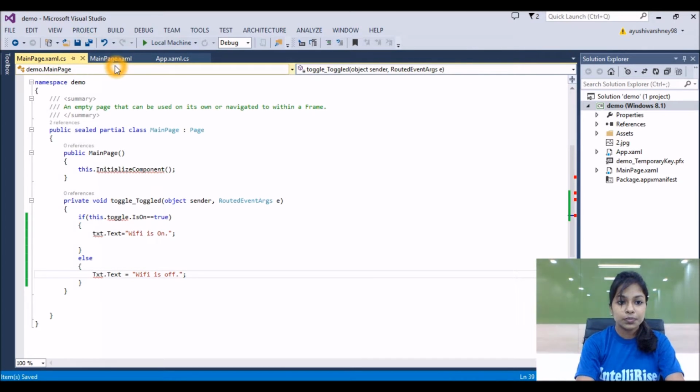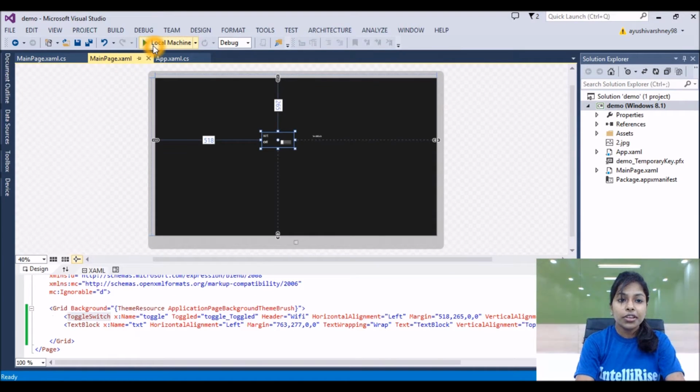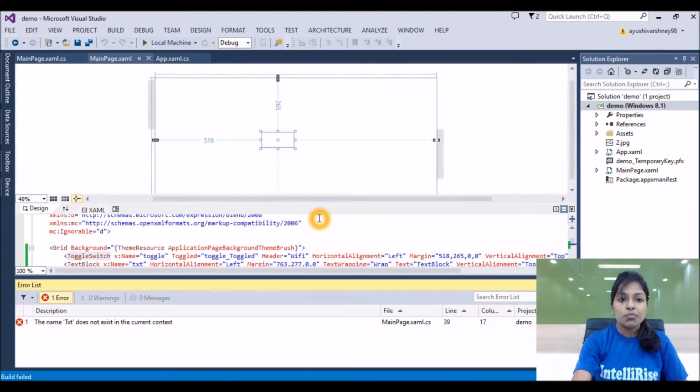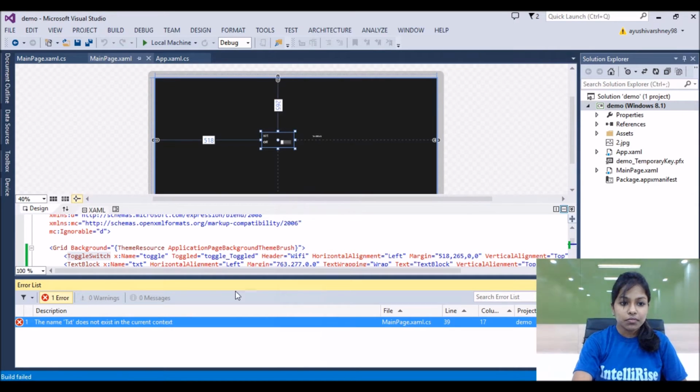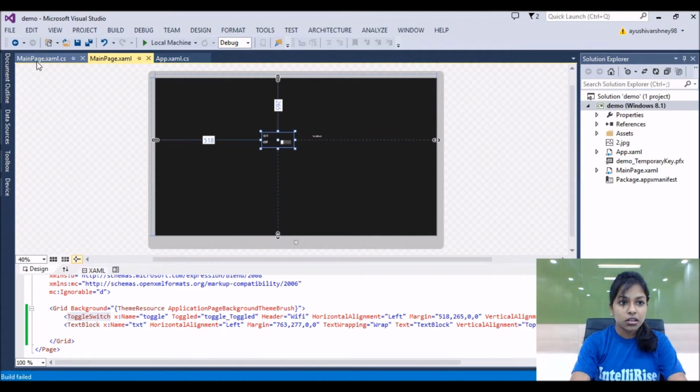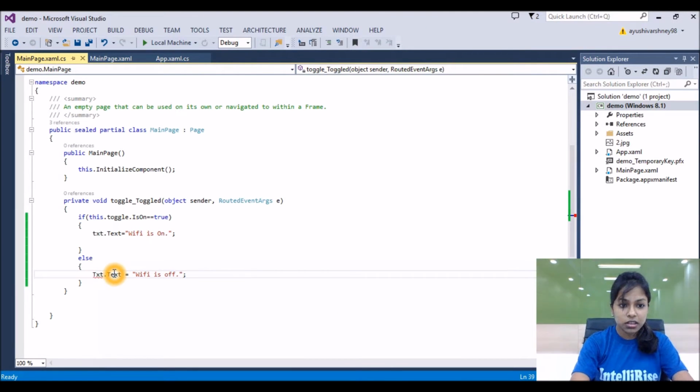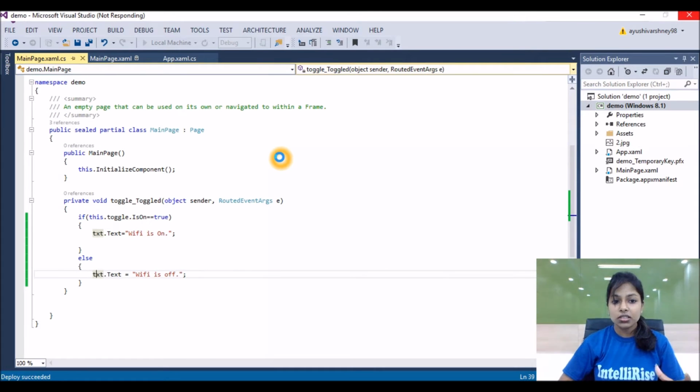Let's save this. The errors are gone. So if we run this application, the text is, we have written it wrong, let's make it correct. Here this is the small t, and let's save it. And now if we run it, the Wi-Fi control will appear on our screen, and if we click on this, the same action for which we have written the code will be performed.